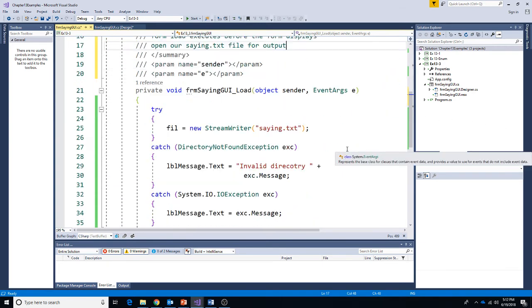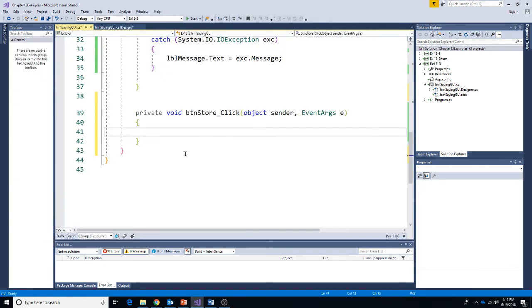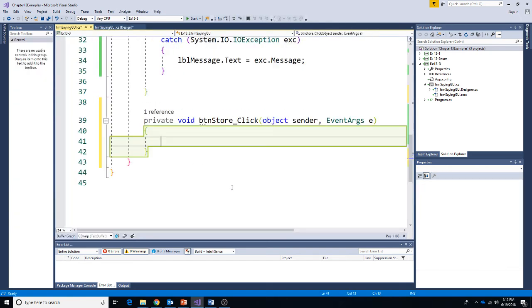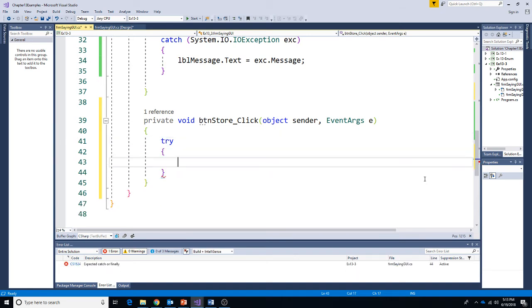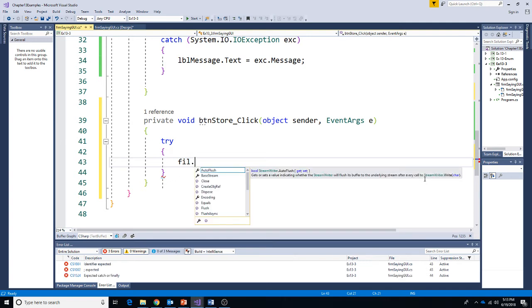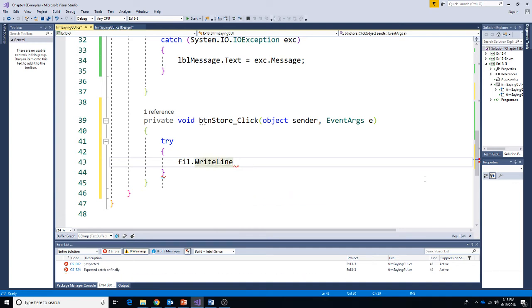Now, in our program, the other event that we want to be concerned about is if someone clicks our button. So let's go to our form and double click on our button to create that event procedure. If somebody clicks on our button, we want to take the information that's in that text box and we want to write it to our output file. To do that, we want to enclose our logic within a try-catch. Now remember, our fil object is a class level field, so we're able to access that object from within this event procedure. I want to use the WriteLine method that's available through that StreamWriter class.